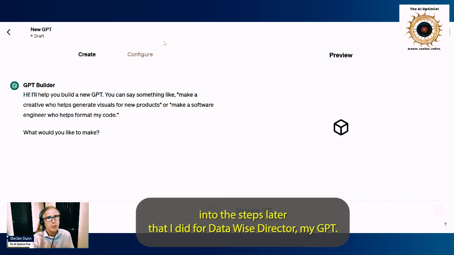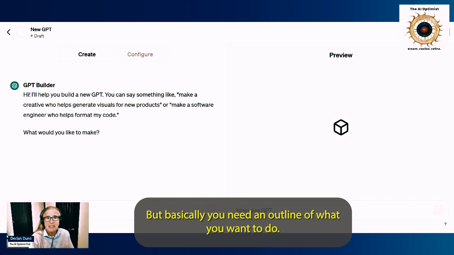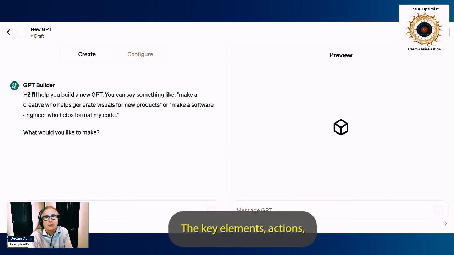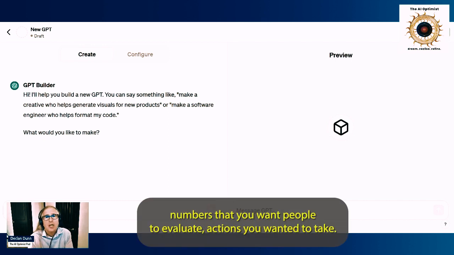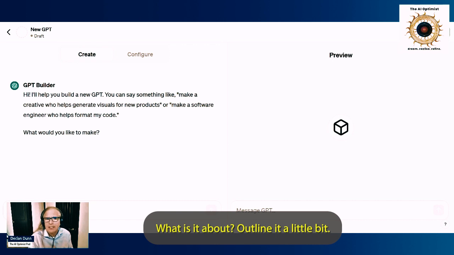We're going to go into the steps later that I did for DataWise Director, my GPT, but basically you need an outline of what you want to do, the key elements, actions, numbers that you want people to evaluate, actions you want it to take. What is it about? Outline it a little bit.